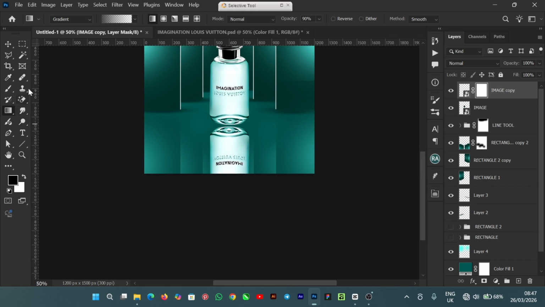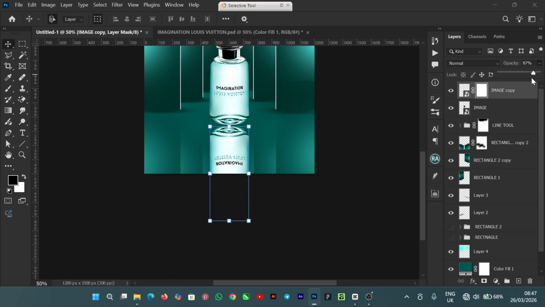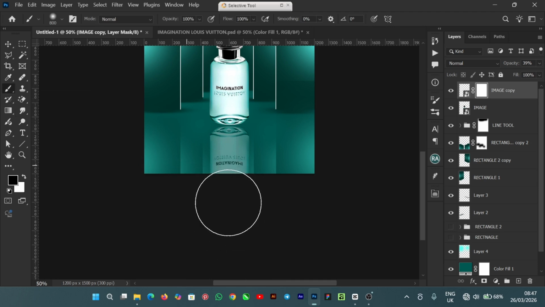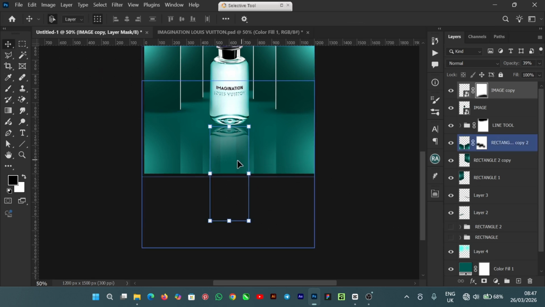If it does not work like that, don't worry. I have some tools. You can first reduce the opacity, like this. Then we can go back to the brush. You can reduce the brush and just fade some part that you don't want to see. Yeah, you can see this thing is distracting.